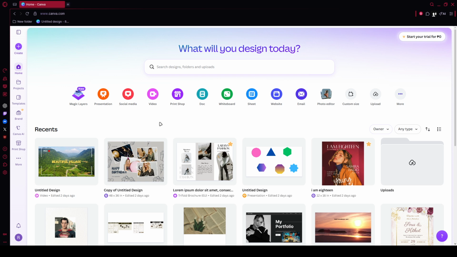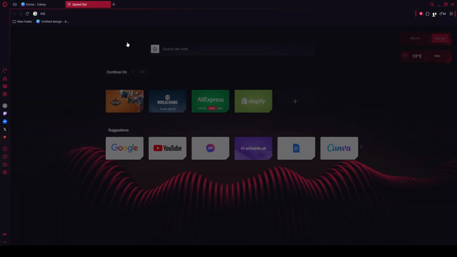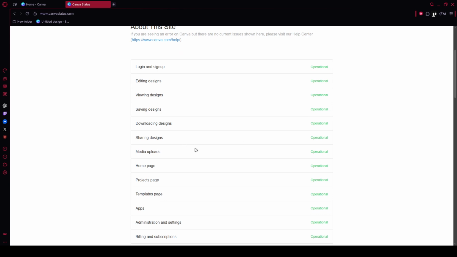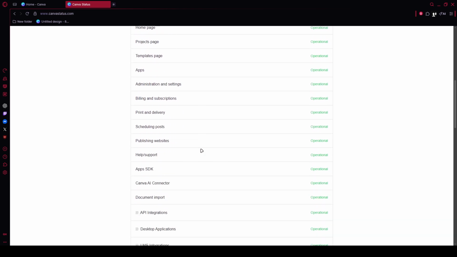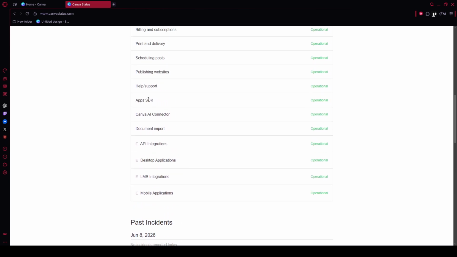The first thing you should do is check whether the issue is actually coming from Canva's side. Open a new browser tab and go to status.canva.com. Once the page loads, look for the sections related to site performance and login services. If you see that Canva is experiencing an outage or scheduled maintenance, then the problem is not on your computer, and the best option is to wait until the service is restored.